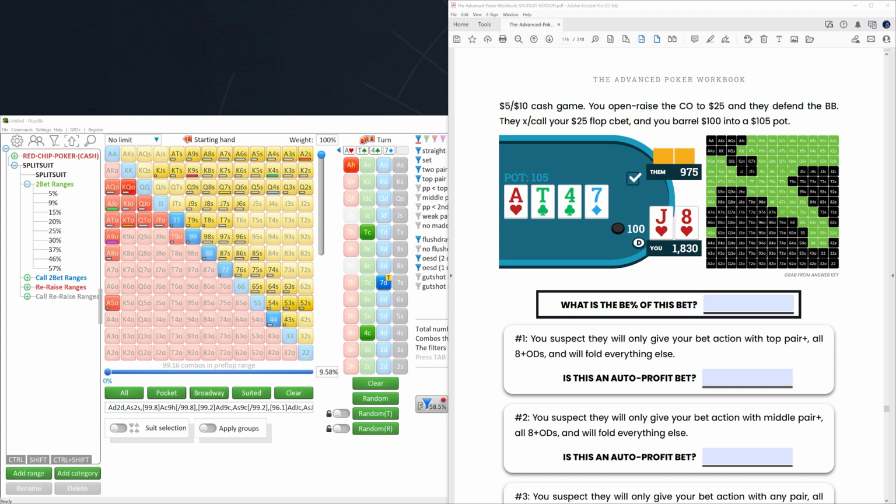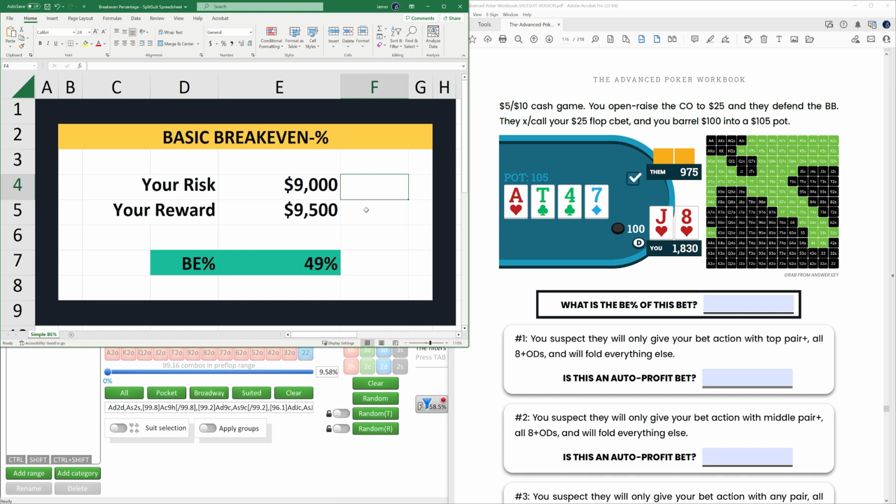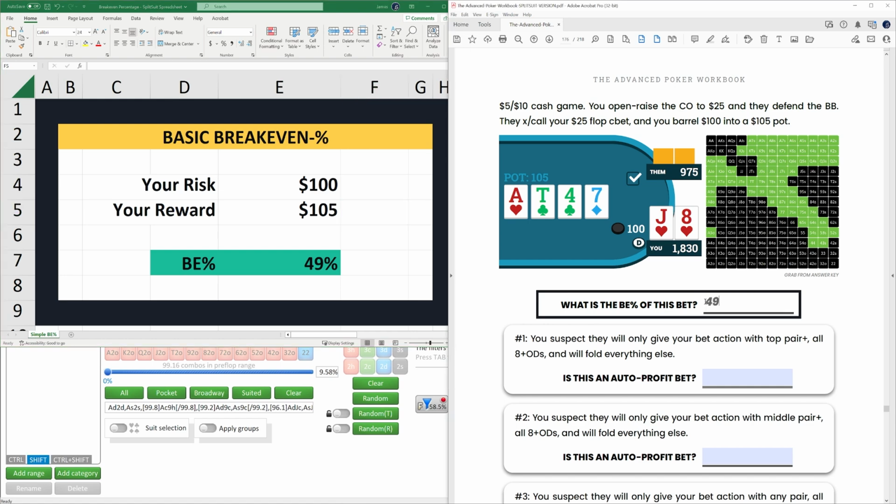And for this, we could use the break-even percentage calculator, which is extremely simple. It's looking at your risk and the reward. So your risk is the size of your bet, and the reward is the size of the pot that you are fighting for. So right this moment, we are risking $100, since that is the prompt right here, and then the reward is the current size of the pot before we bet, which is 105 given the entire prompt. So the break-even percentage is 49%, and that is what we would add in right here.